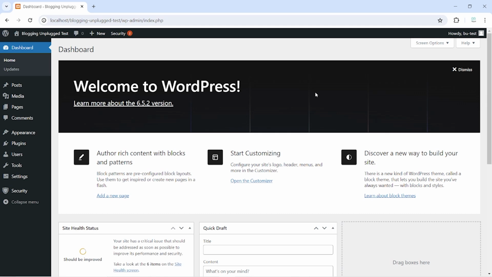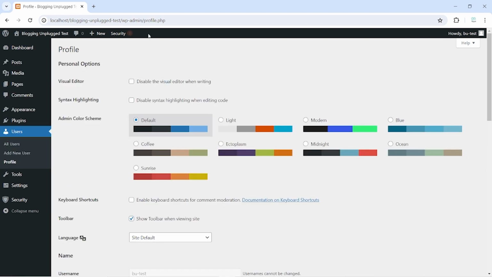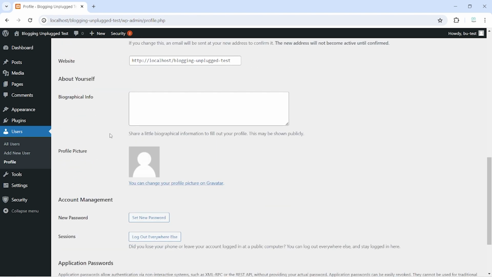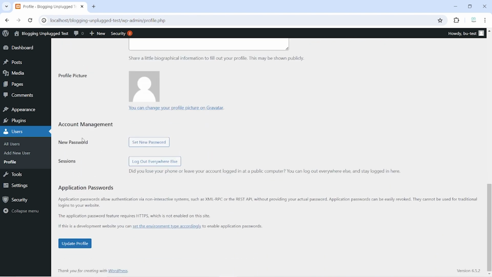So here we are on the test website, and the first thing that I want to show you is the option that allows you to use a weak password in WordPress. For this, we are going to head over to users right here and click profile. Once you reach your profile, you need to scroll down until you come across this account management section, right?